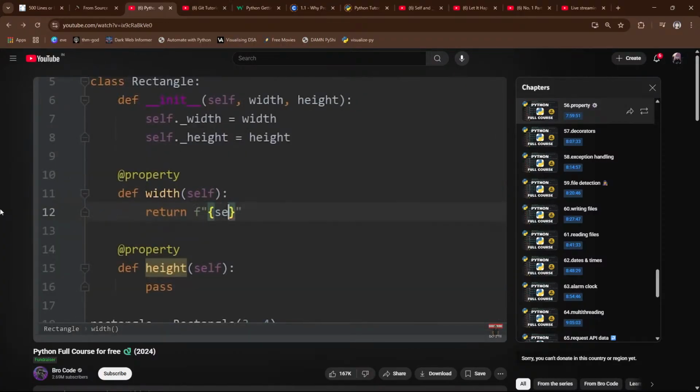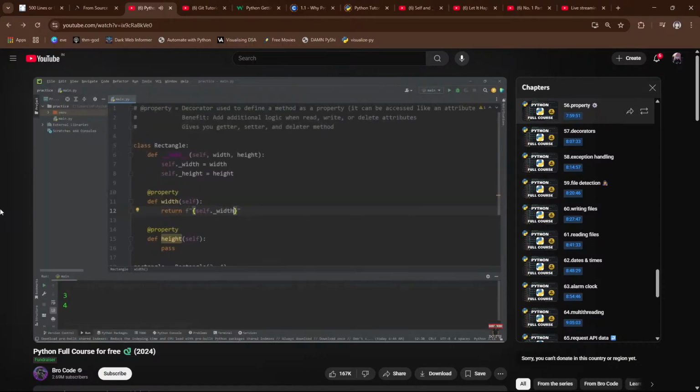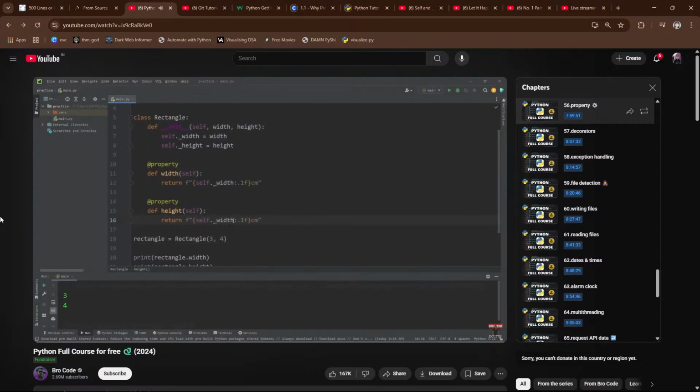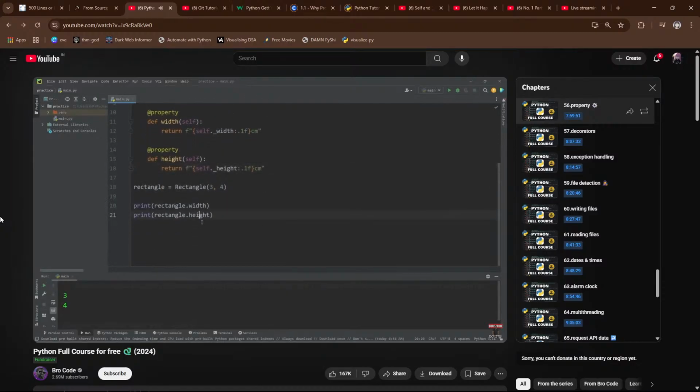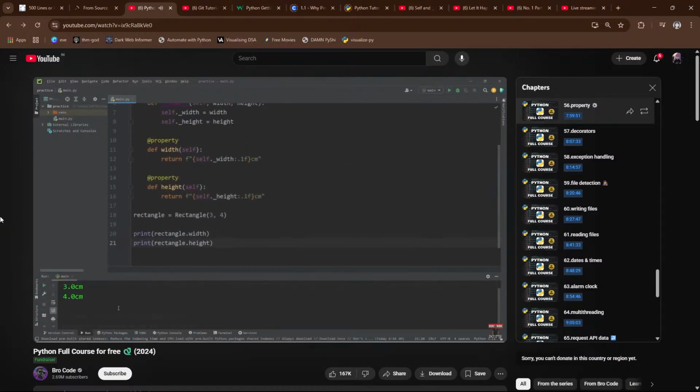I will access self.privateWidth, add a format specifier to display one digit after the decimal, 0.1f, followed by centimeters. We'll do this with the height as well. We will return self.privateHeight. So now when we access the width or the height, we will do so using these getter methods.